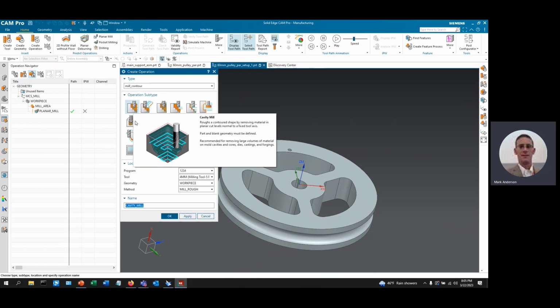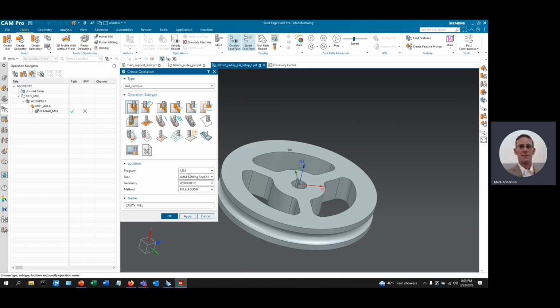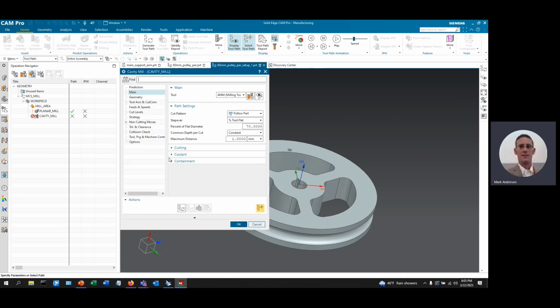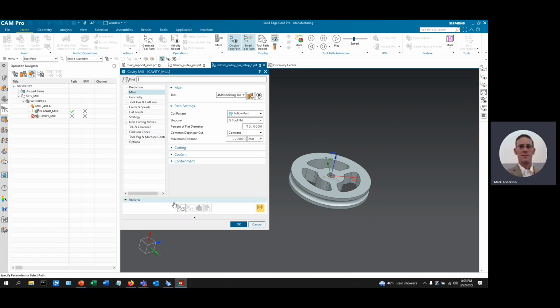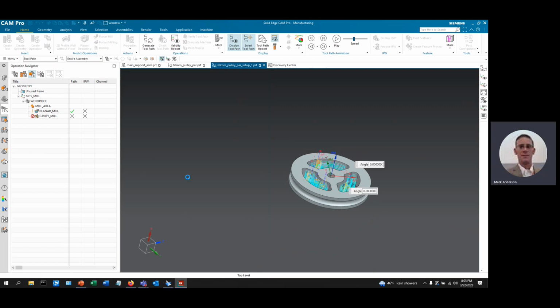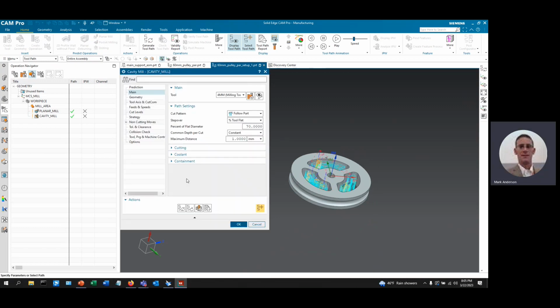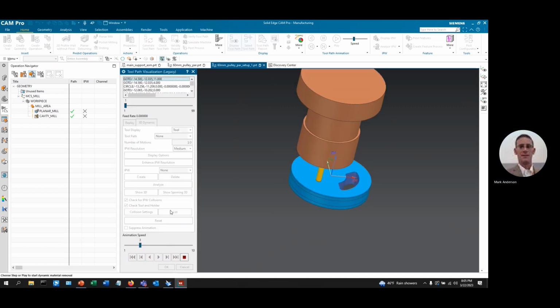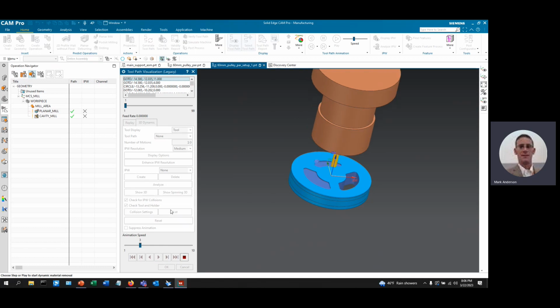So if I come through here and I choose a cavity milling operation with the same tool, I don't have to specify anything. CamPro will say, I will take the volume of the blank compared to the volume of the finish, and it will give me toolpath accordingly. So it's a very intelligent style toolpath. So you see how it's recutting this pocket?